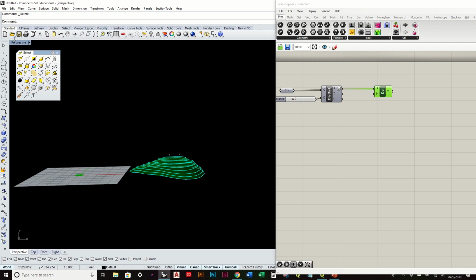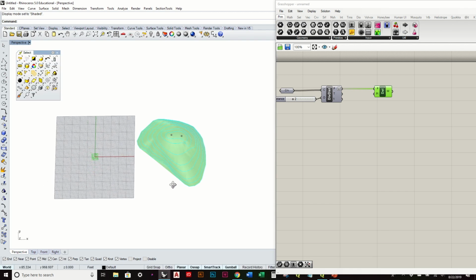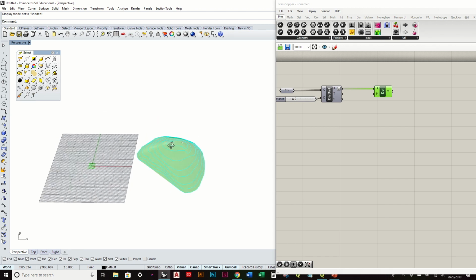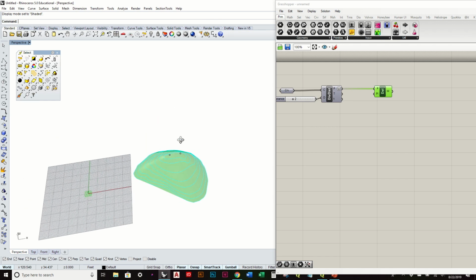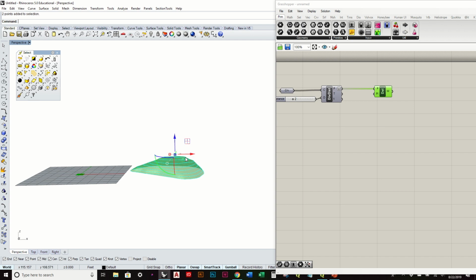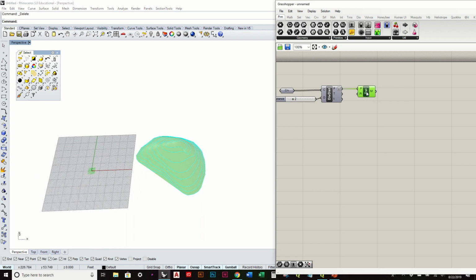So that's one way. Again, those are creating a mesh, which is a little bit more difficult to edit, but I'll show you how to correct that as well. I'm just going to go ahead and delete these because they might start to mess with the next step. So that's one way to do it. It's pretty simple, which is great.